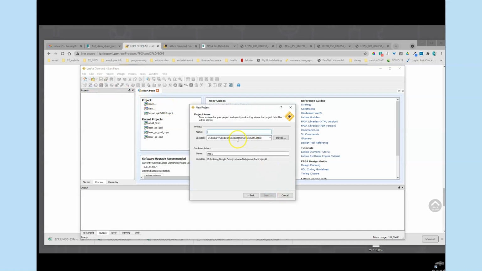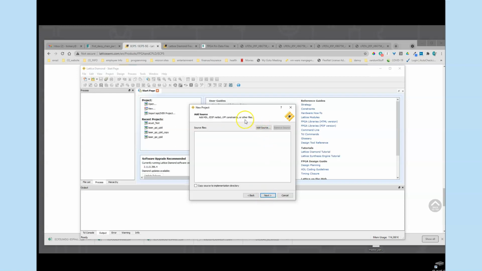Say next. We set up our directory that we want it in, and we're going to call it LFE5U85 XBG 756. This name isn't that important, but when we pick the part, it's going to be important. But that is close to the part that we want. We skip the add source.